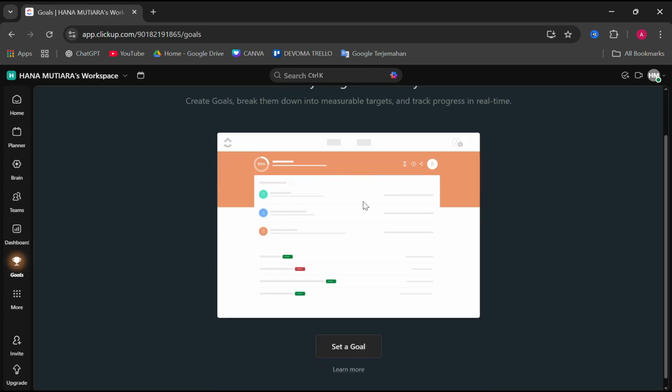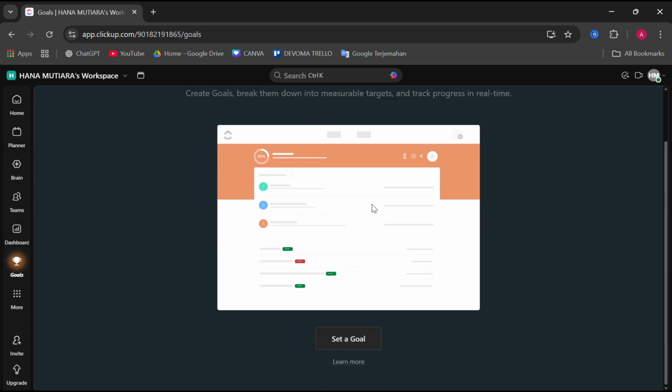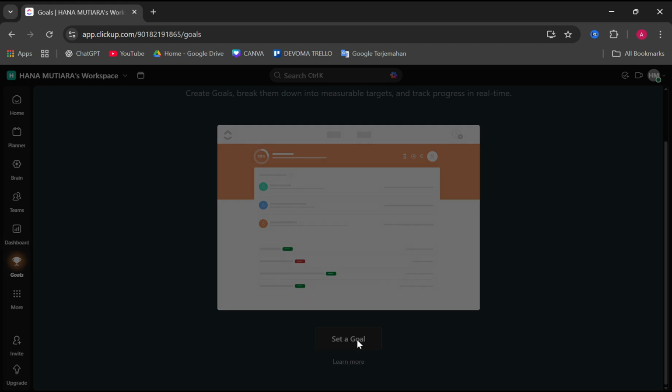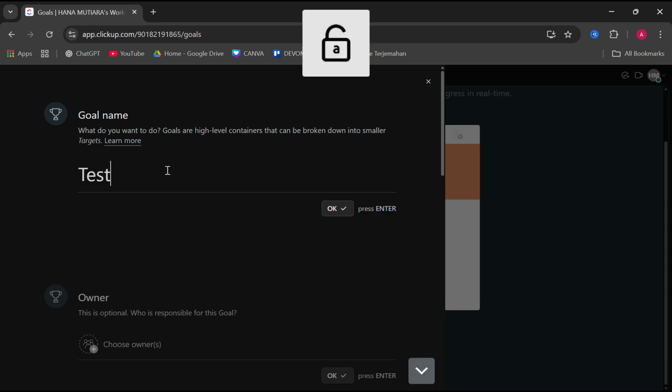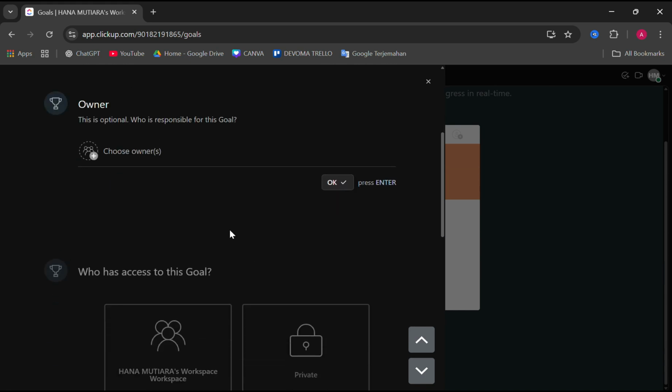And then as you can see, make your goals a reality. You can just set a goal here, and then you can choose the name for the goal, maybe just testing, I don't know, GG for example, and then click OK.